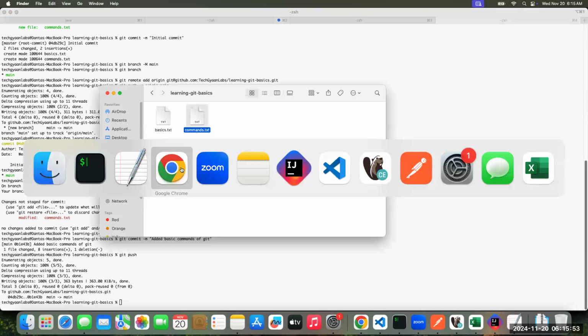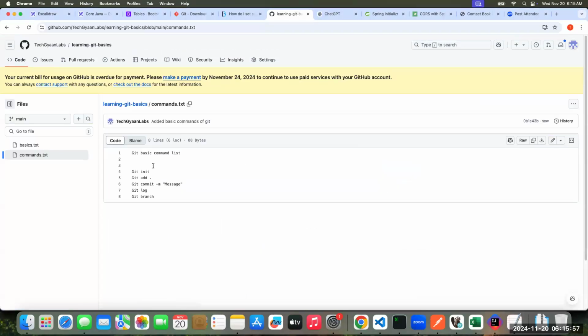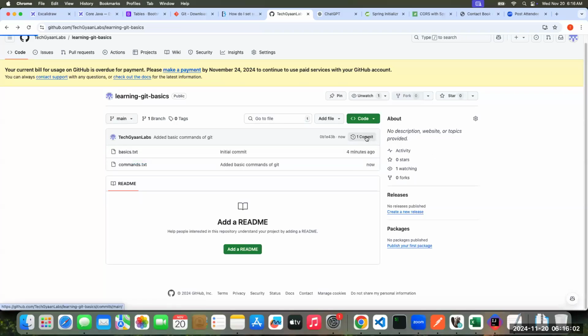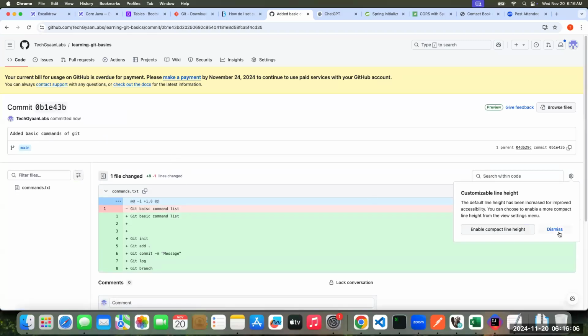Now, if you go back and look at your remote repository, earlier it had the git basic line. Now you can see this is the commit you have done here. You can compare, hey, what are the changes I made here? You can compare that here.